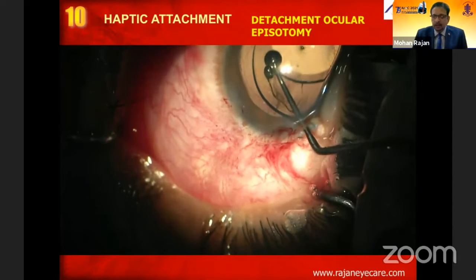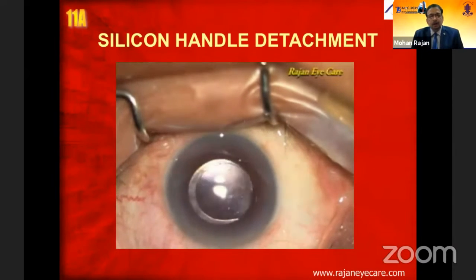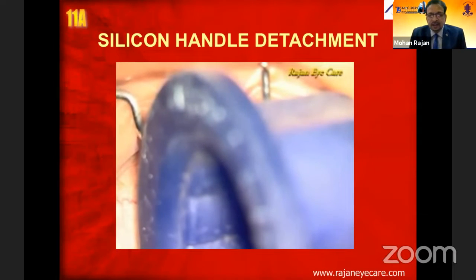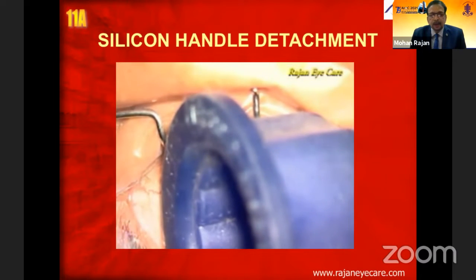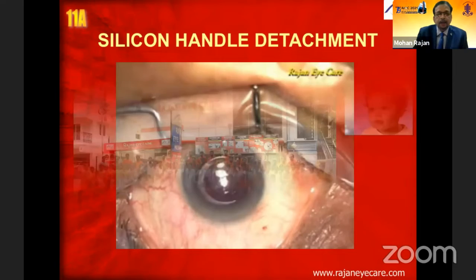And this is what happened. This is an in-focus lens. I was able to put the in-focus lens without any problem at all. And finally, last but not the least, all of a sudden you can see the silicone handle from the microscope falling on the eye after a Lucentis injection, and this can also happen. Oops.